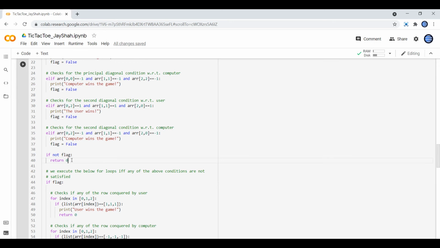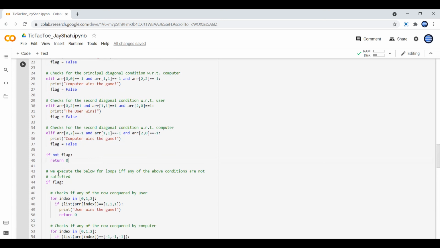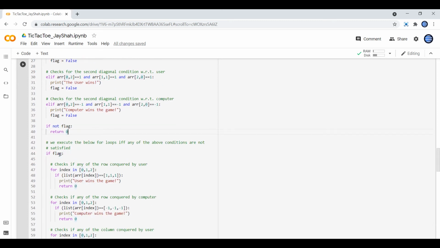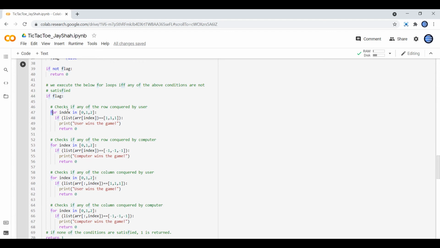But suppose if any of the conditions is not met here, this condition will not be true. So this if block will not be executed, and we would go further here. So this is the "if true" condition, and it means that this is true. And here we use for loops to check if any particular row is conquered by the user, and we use this simple logic for that.